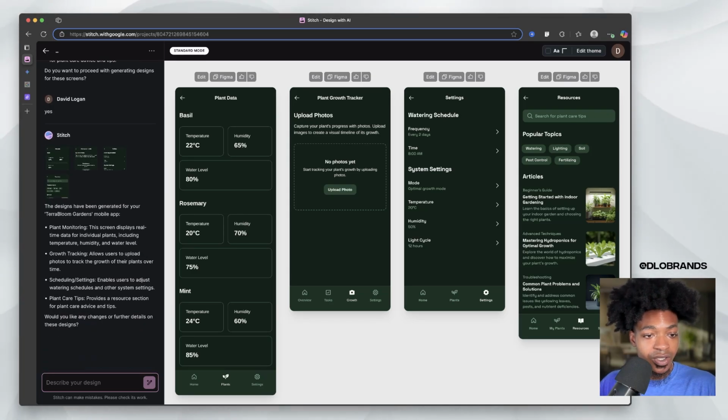So we have these screens. It has a plant data, plant growth tracker, basil, temperature, humidity, water level. You can upload photos, progress photos. I could see this being connected.